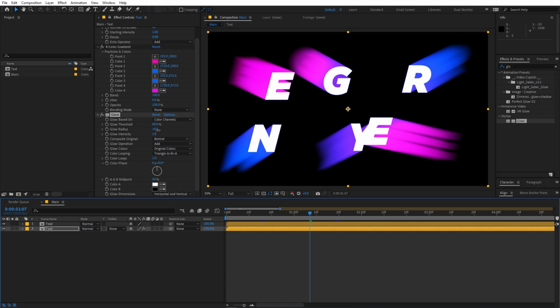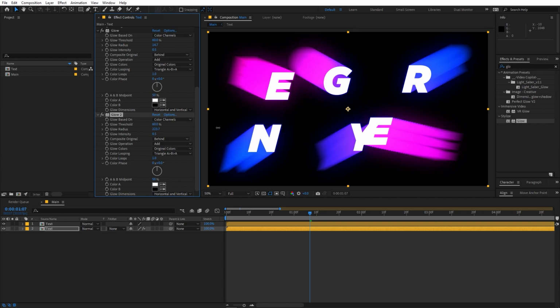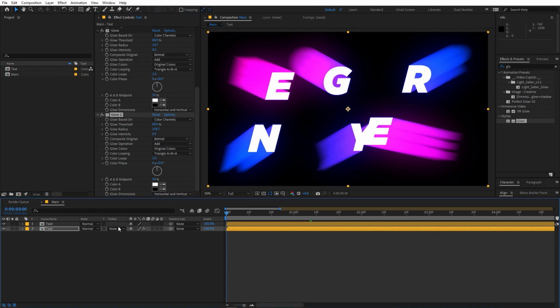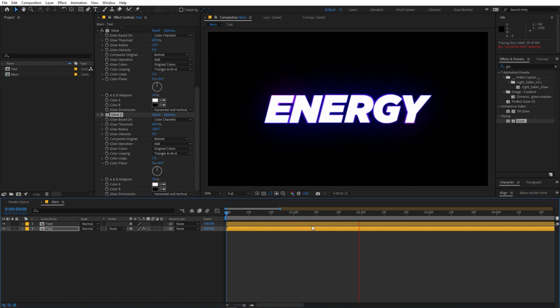So first I'm going to just increase the glow radius a little bit, and let's decrease the glow intensity to something like 0.5. After that select the glow, press Ctrl D to duplicate it, and then just simply increase this radius. So yeah, I think this is looking nice. So if I play back, here you can see we have this sort of animation.